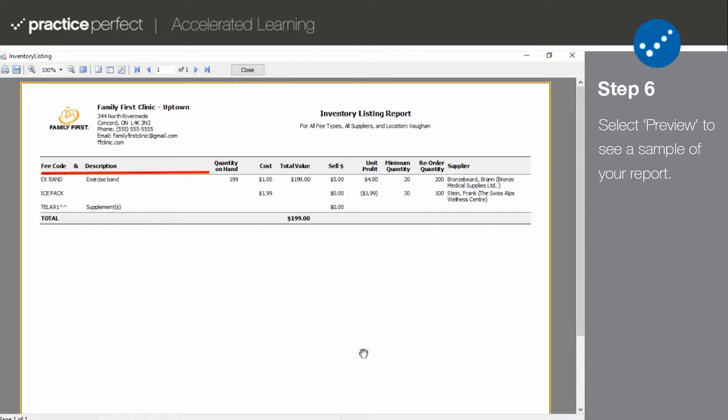The Fee Code and Description column identify the product. The quantity on hand tells you how much you have in stock currently. The cost tells you the unit cost of the item, and the total value is the total value of the stock on hand based on that unit cost. Meanwhile, the sell column tells you how much you charge for each item, and unit profit column shows you how much money you make per sale. Lastly, the minimum quantity, reorder quantity, and supplier columns provide some more details about the ordering of the product.